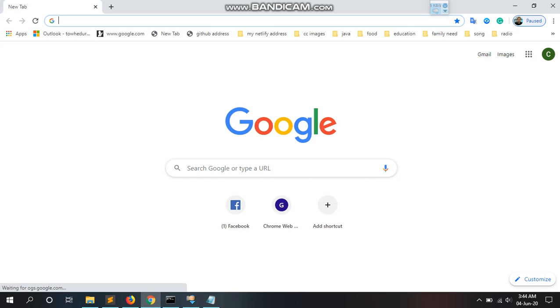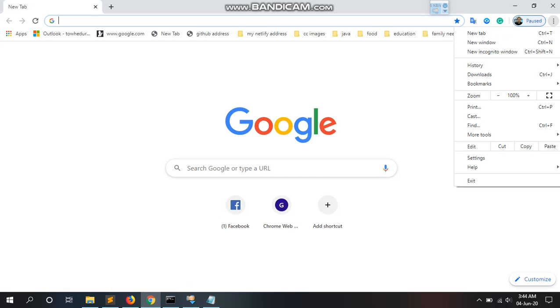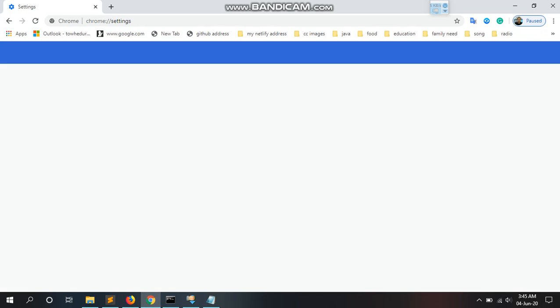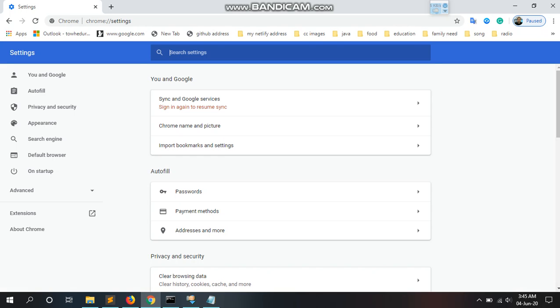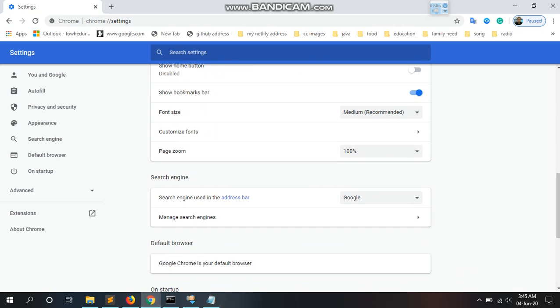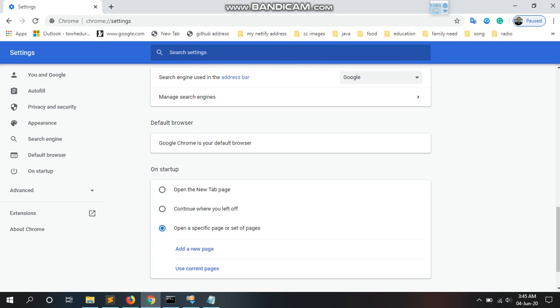After that, we need to go to the three dots here. Click here, in settings. We need to wait for it. Actually, I'm using mobile internet for that, so the internet is a little bit slow here.